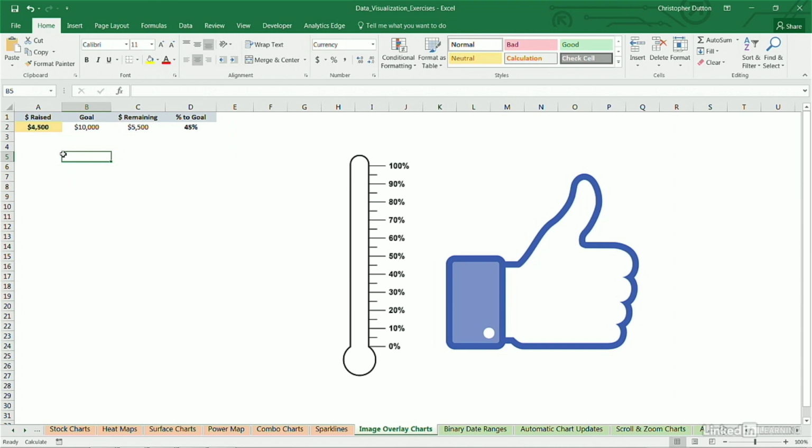As you can see up here, we've got just a few data points to work with. This is basic fundraising results. We have a user entered value for dollars raised in cell A2. We've got a goal of $10,000, and then dollars raised and percent to goal in columns C and D, both of which are calculated based on A and B. The idea here will be to create something a little bit more unique and creative than your standard 100% stacked column. And to do that, we're going to integrate our own custom graphics.